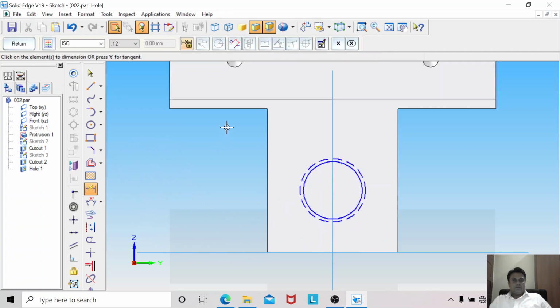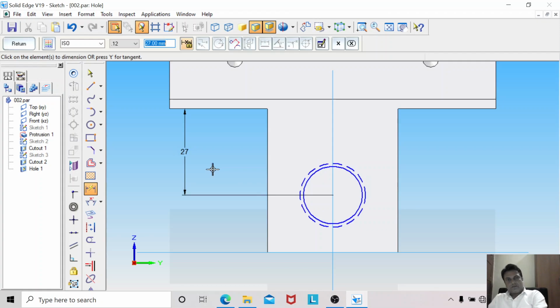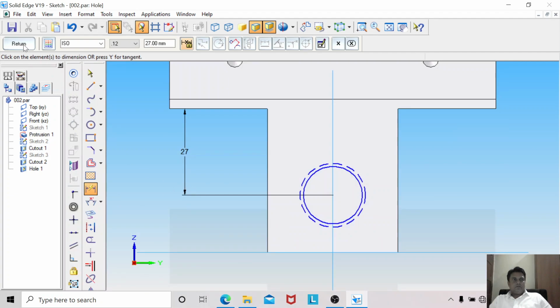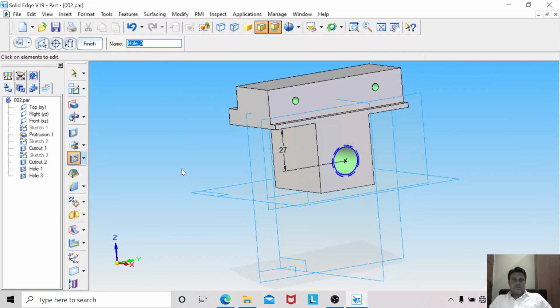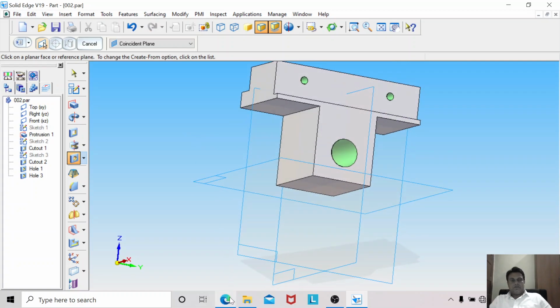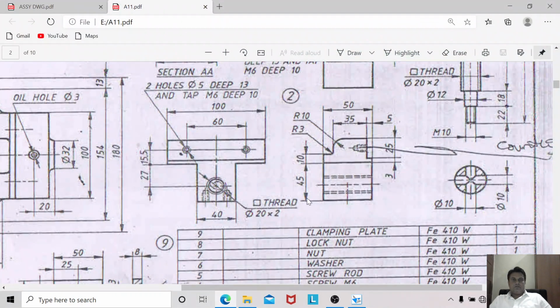And for the location of the center, use this bottom edge reference. From here it is 27, given in the drawing. Go back and give the direction the hole has been drilled. Okay, and now look for other holes.